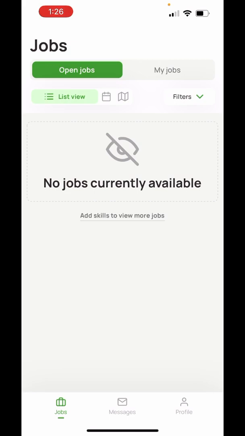And once everything has been completed, you'll see that the Home tab disappears. And now you will just have access to the Jobs tab. And that is the finalization of your account activation process.